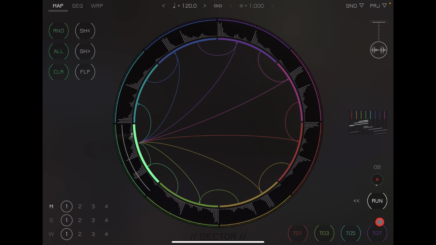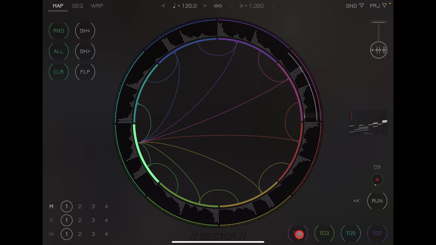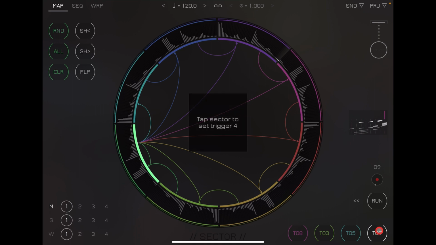Okay. Let's look at this now. These are your triggers. If I press this one now, it will trigger this, that, and then this. If I want to change a trigger, if I hold this, it says tap sectors to set triggers. So I'm going to tap that one. I have to hold it with this and then tap it with my finger. Or I could set it to this one, and it'll play that warp as well. So if I hold this and tap this one.